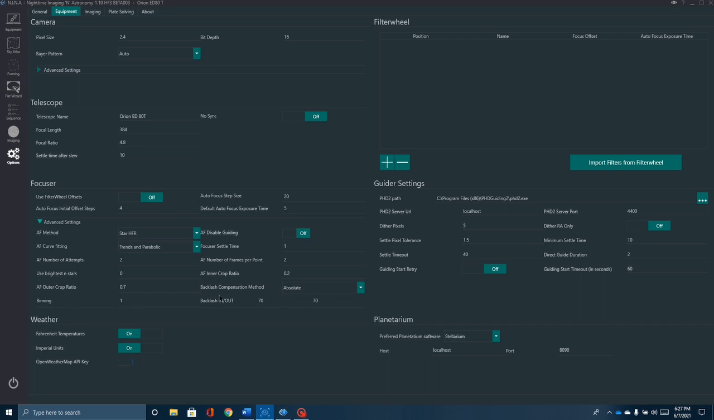I use the binning at 1. I also disable the guiding when it is auto-focusing. I set the autofocuser settle time to 1. You might have to adjust that up if you need to.